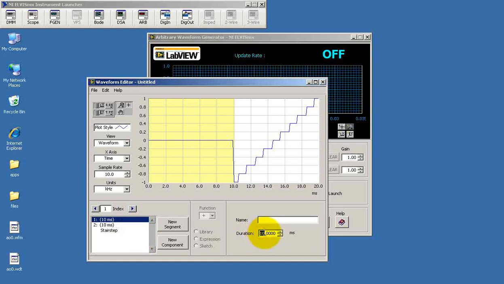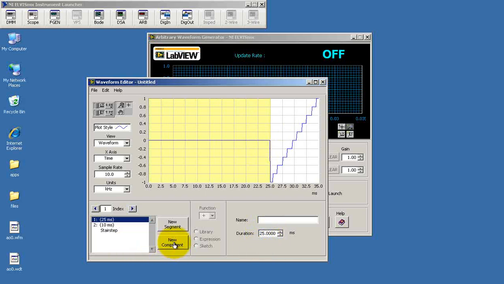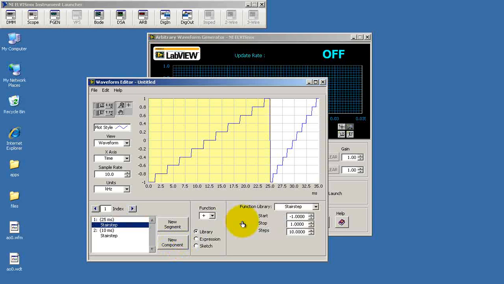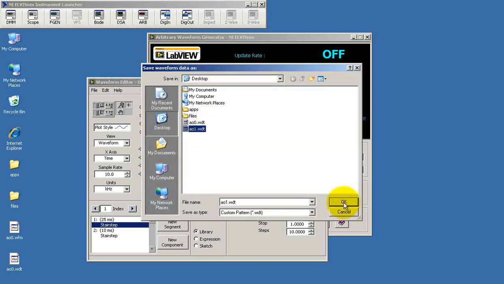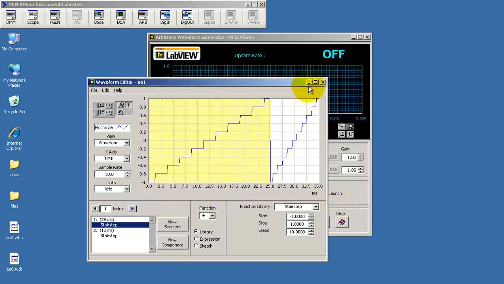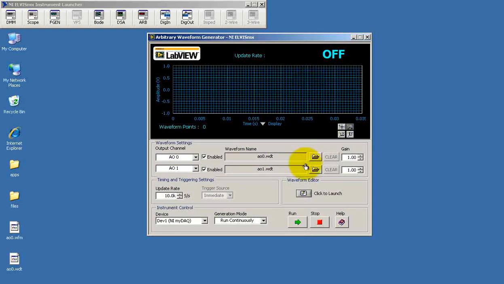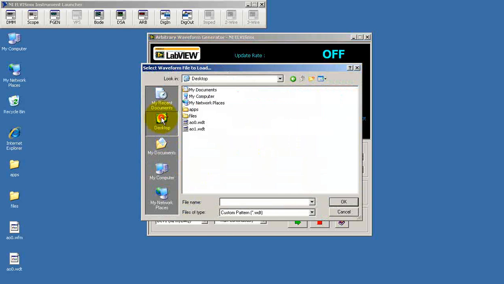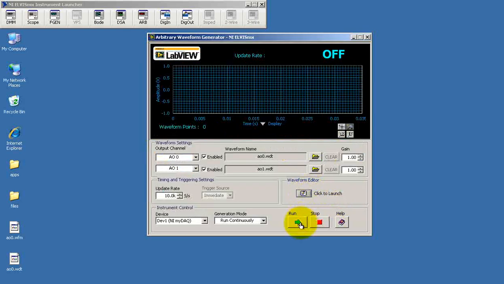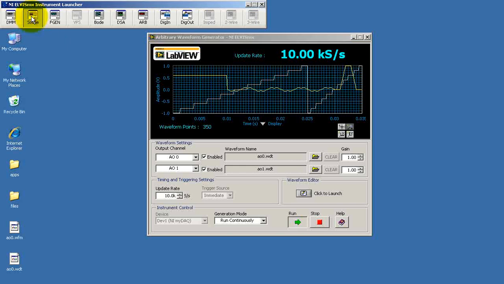All right, let's change that to 25 milliseconds. And I'll just make that another stair step. I'll go ahead and load that again. And we're good to go. It's operating. It says we're generating 10 kilosamples per second. Now both of these waveforms are appearing on analog output 0 and analog output 1.